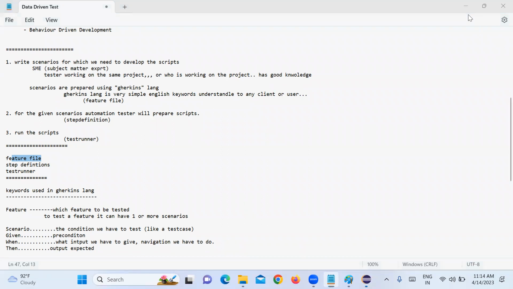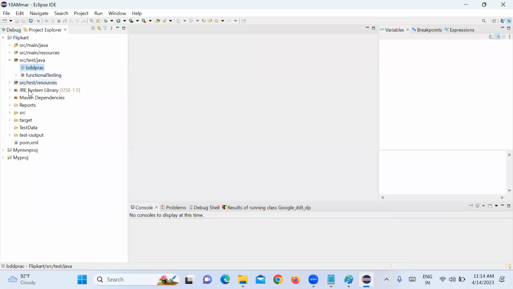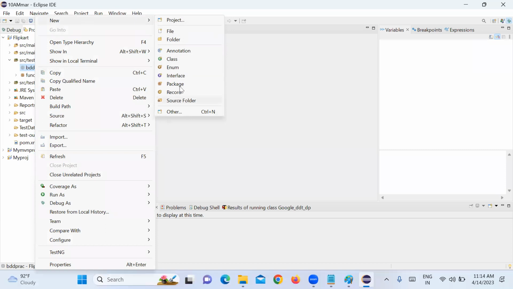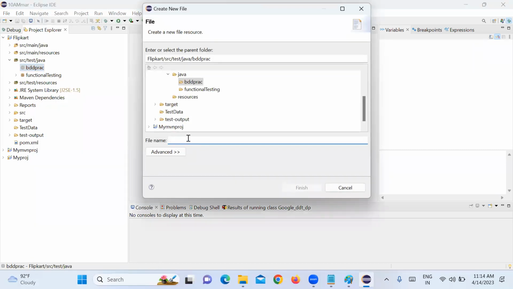Okay. So how do we create a feature file? In this package, you create a new file. What do you create? New file. The file name you can give any name, no problem. But the extension must be .feature. The extension must be .feature.